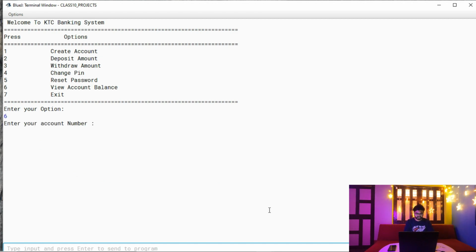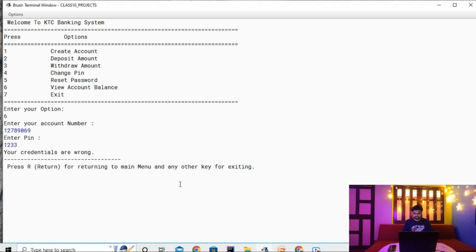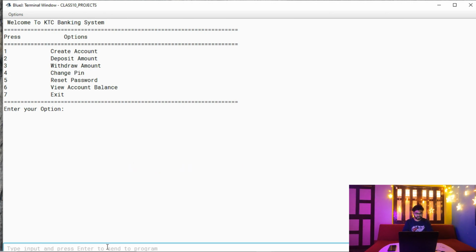I have to check the balance now. I have to check 127,890,69 in my account number. What is the pin? 1234. Suppose I give a wrong pin. So what would it give? Let's see. It is giving that your credentials are wrong. Press R for returning or any other key for exiting.